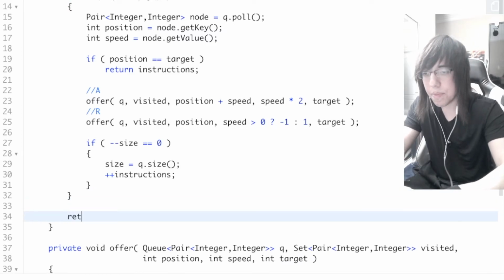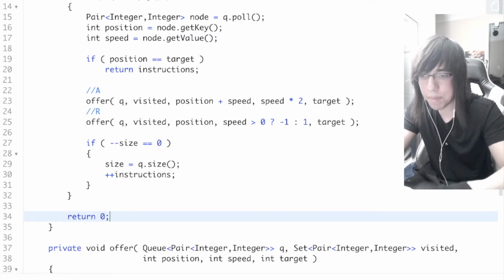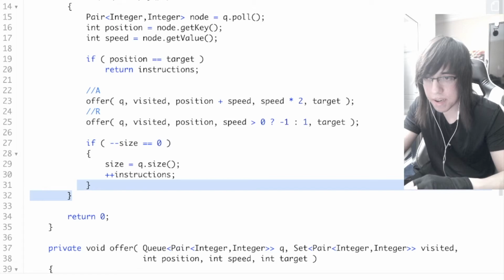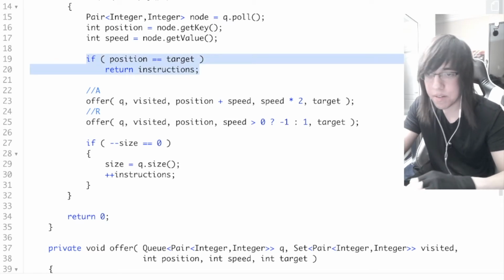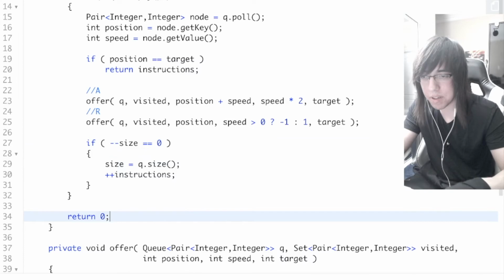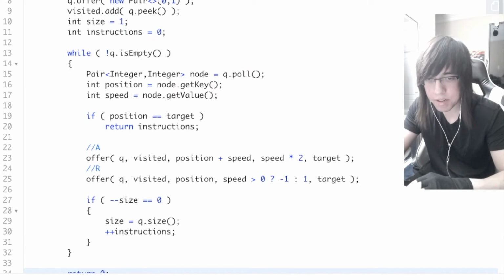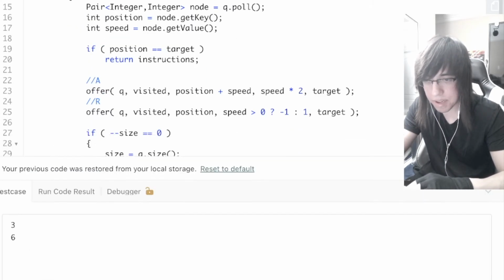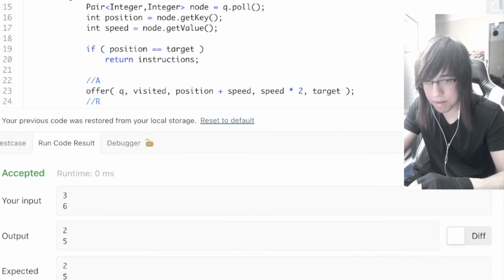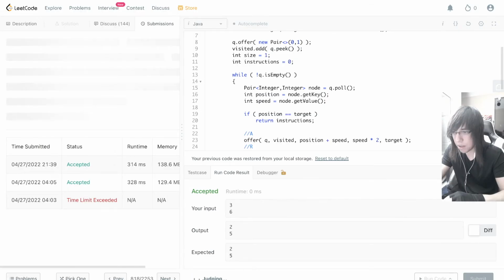Oh, and okay, so we're never going to get to this return statement. This return statement here should never be reached because eventually our position will hit our target and then we'll return the number of instructions. So you could put like 1,000, -1, whatever, but we're never going to reach that point. So anyway, just run the code, see what happens. Cool. And just use the example test cases, make sure it's good, submit.